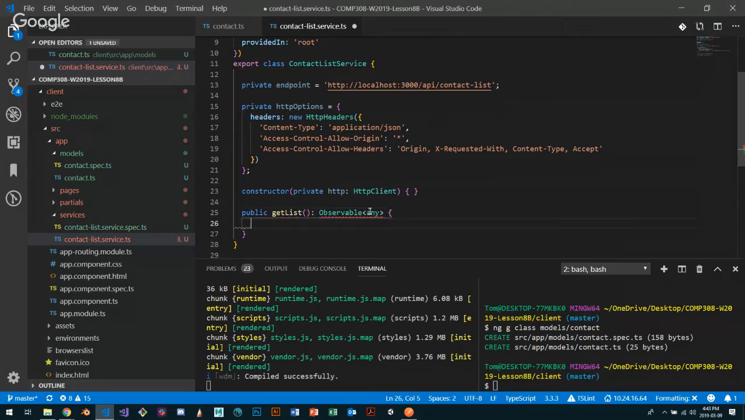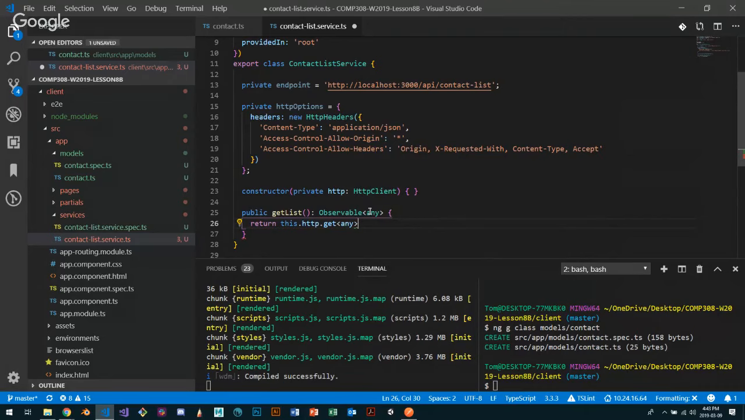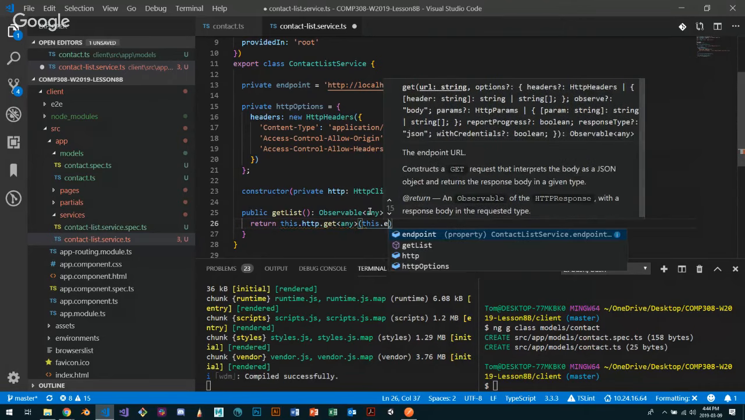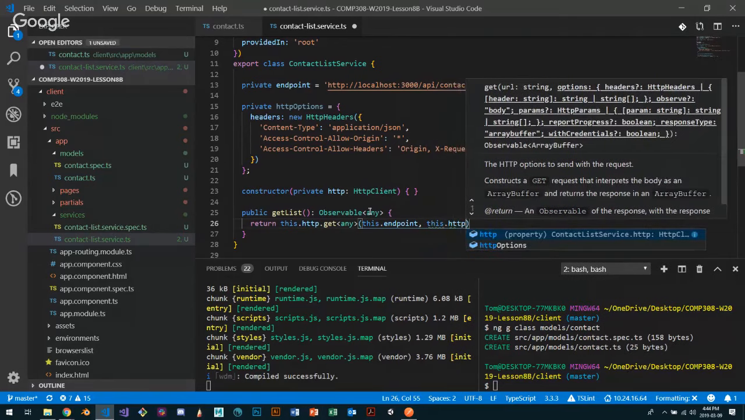And what I want to do here is the following. I'm going to say return this.http. I'm going to use a get request, because remember that's the kind of request we're going to make, of type any. And I'm going to pass in this.endpoint and this.httpOptions.